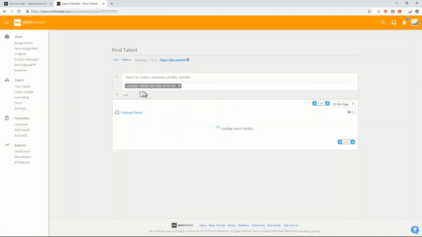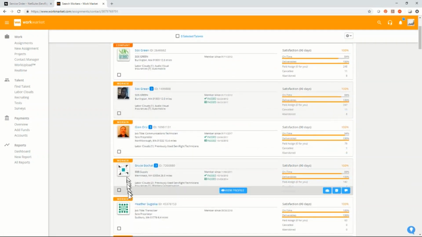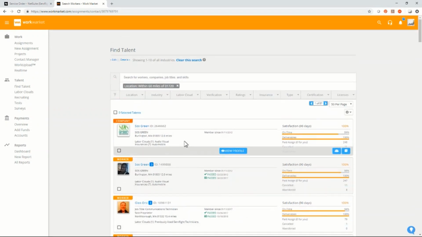And right now we have a filter that's set that we want to see all workers within 60 miles of this zip code. And you can go in and you can select any of these individuals and then send invites to them.